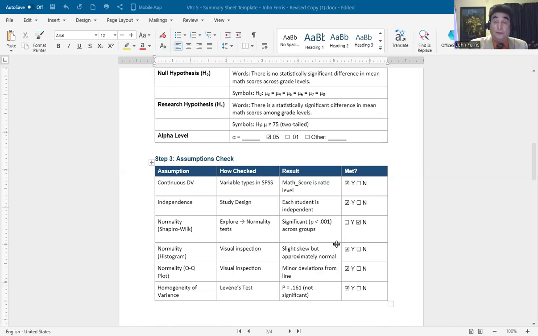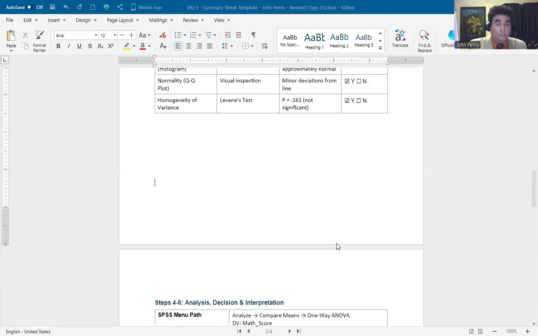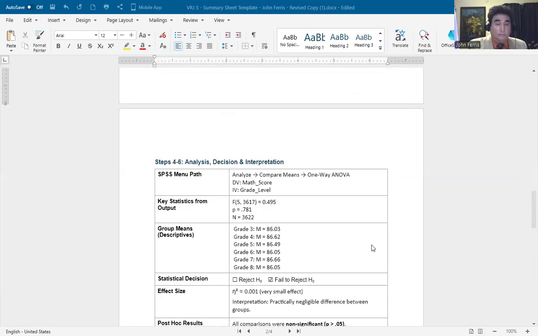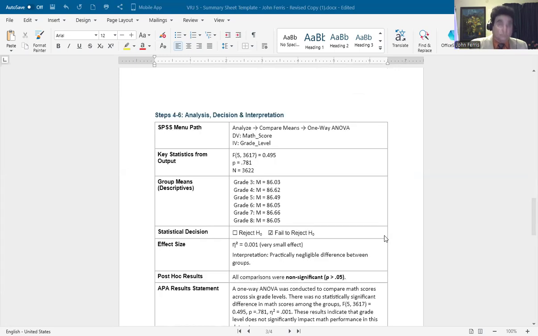Third, homogeneity of variances was tested using Levene's test. The results indicated that the assumption of equal variances was met as well. Since all assumptions were satisfied, I proceeded to the one-way ANOVA. Now, let's walk through the path step by step, and we're going to run the analysis as indicated here.